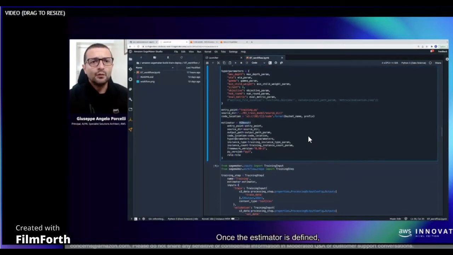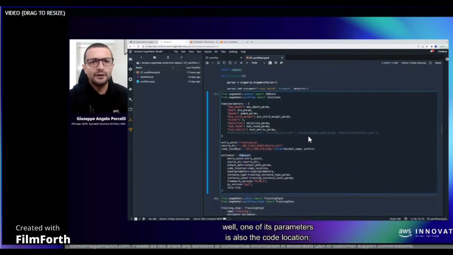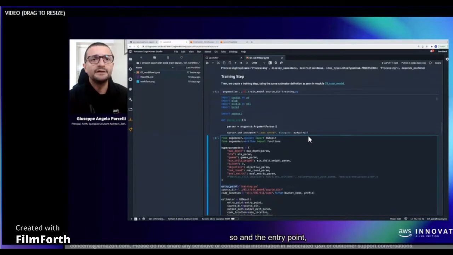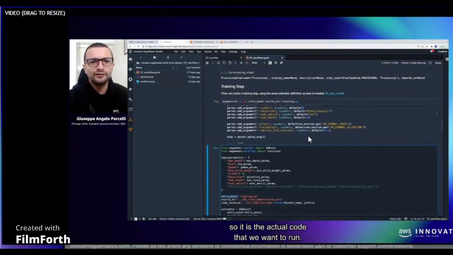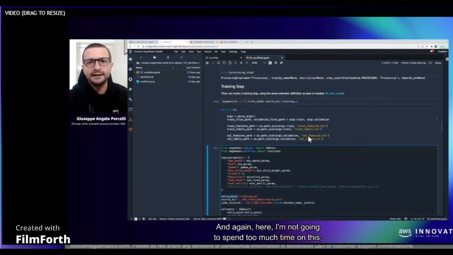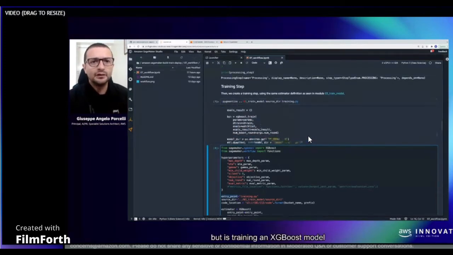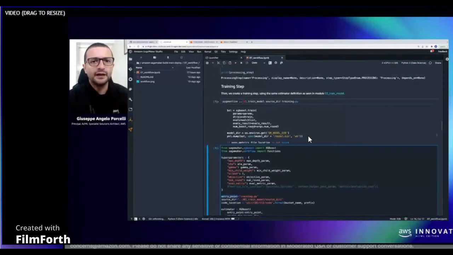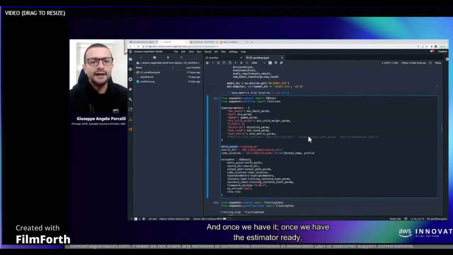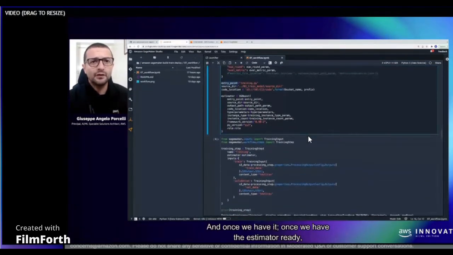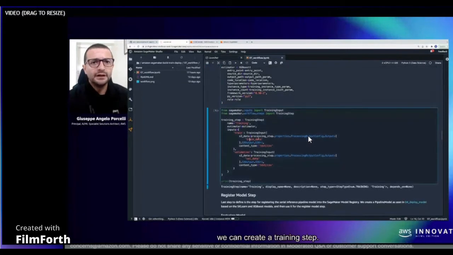Great. Once the estimator is defined, one of its parameters is also the code location, so the entry point. So what is the actual code that we want to run? And again, here I'm not going to spend too much time on this, but it's training an XGBoost model and saving the model to the output folder. And once we have the estimator ready, we can create a training step.